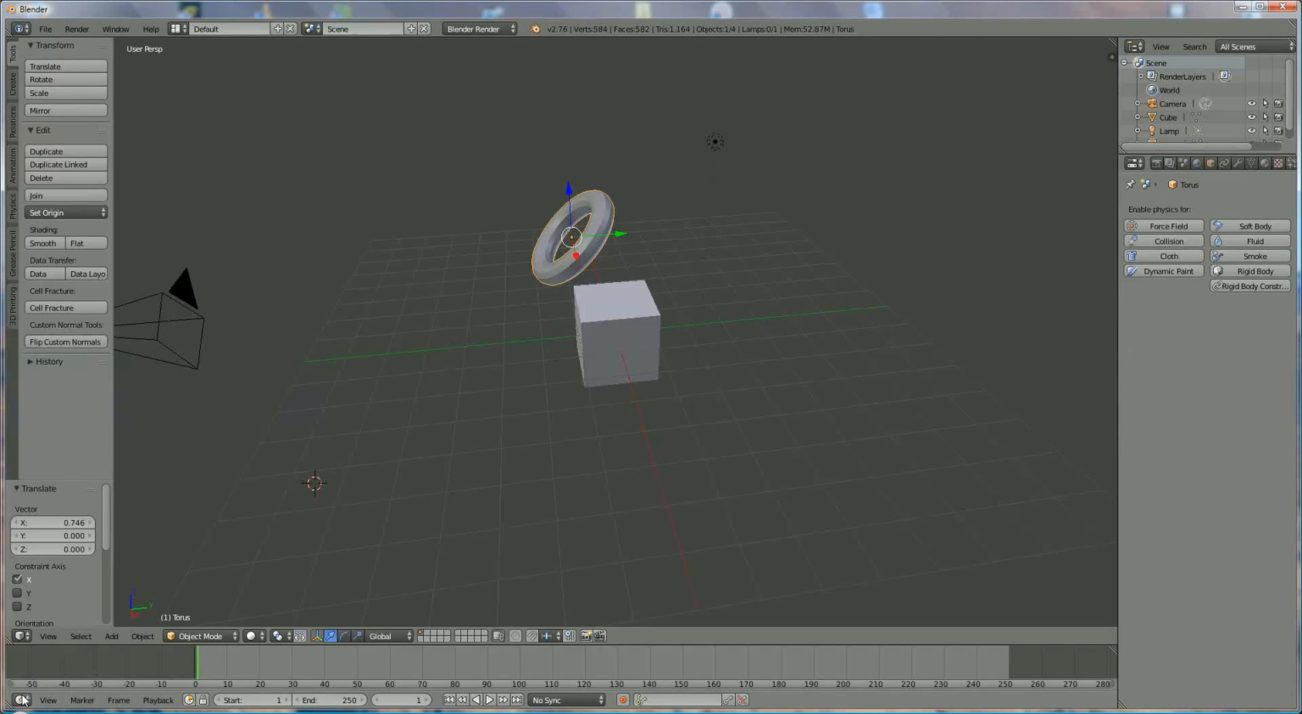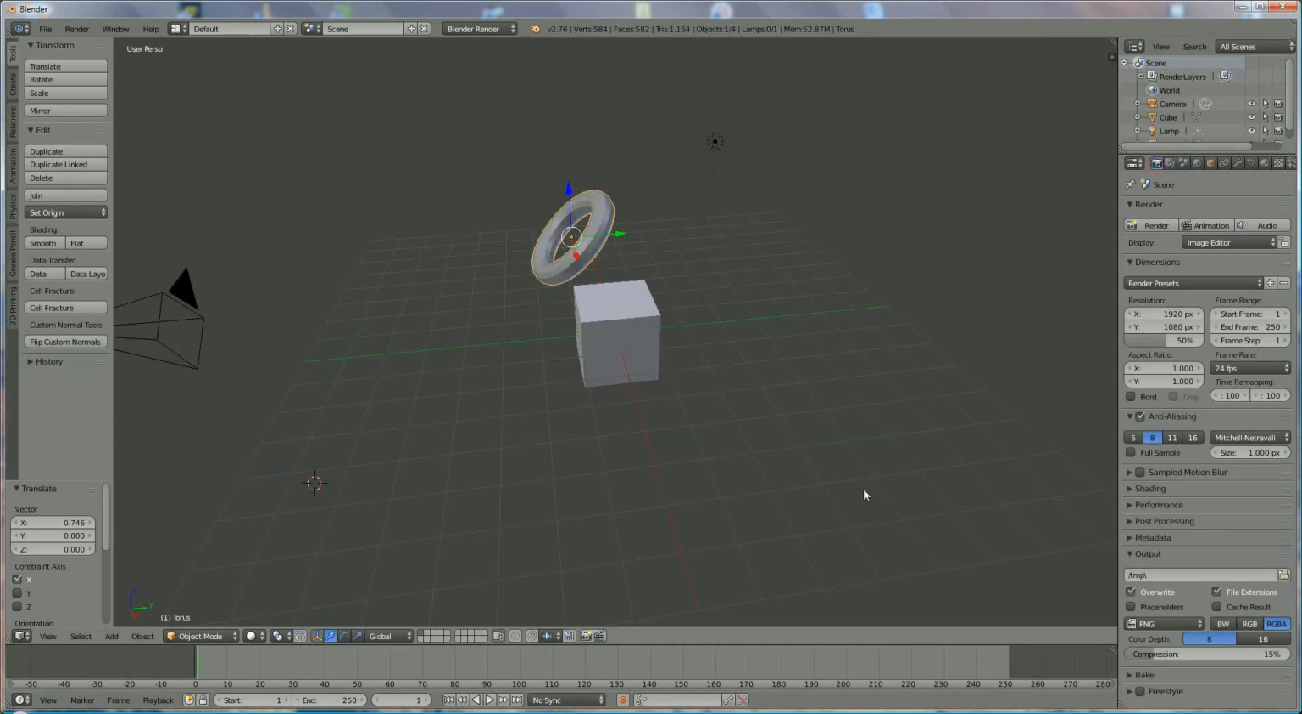Underneath you have everything that has to do with the animation itself. Later on we come back to that. You're starting at frame 0, you're going to 250. If you want to make an animation, you can use that one. I think that's roughly all.